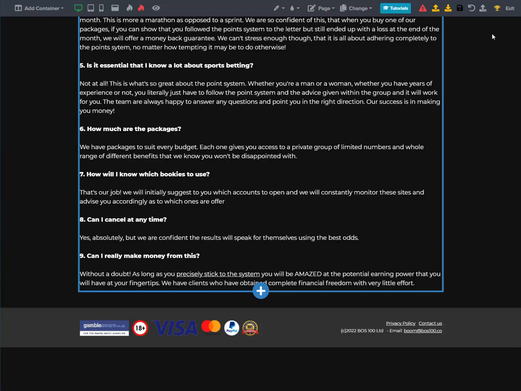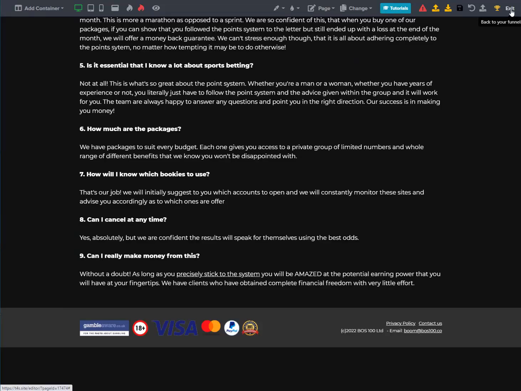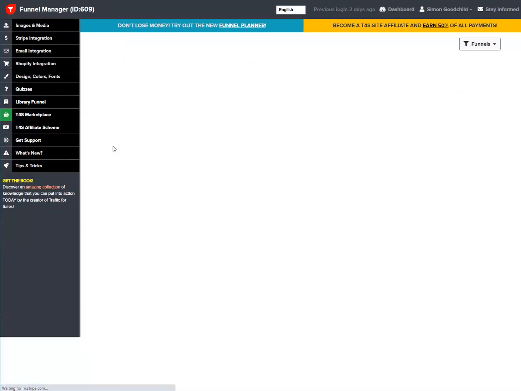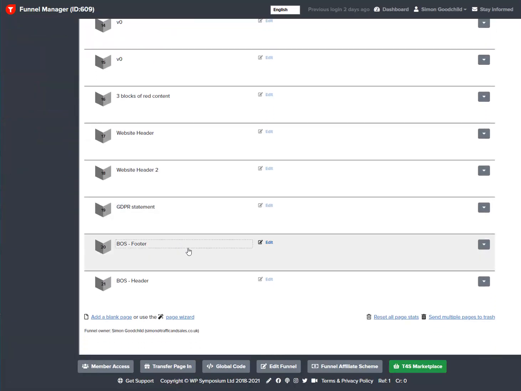it will be updated automatically. And that's in the editor and live. So if I just demonstrate the editor, let's just go to my library funnel. Remember, my library funnel is across all of the funnels. Let's just go to the footer.